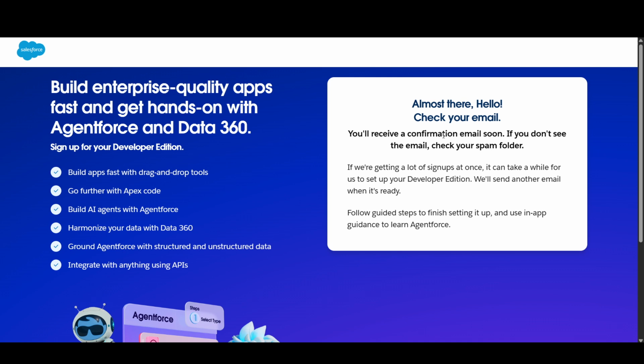Next, open your email inbox and look for a message from Salesforce welcoming you to Developer Edition. This email includes your username and a secure activation link. Open the message, click the link, and you'll be guided to set a password and choose a security question. Create a strong, unique password and store it in a trusted password manager. Keep your username handy, you'll use it every time you log in. If the message doesn't arrive within a few minutes, check your spam or promotions folder and then request another activation email from the sign up page if needed.